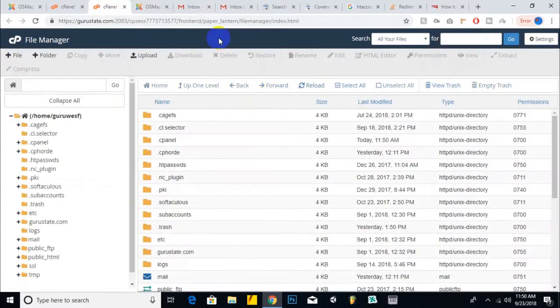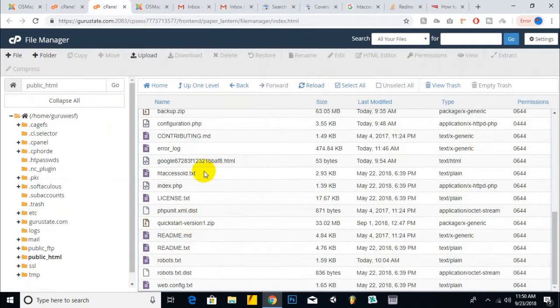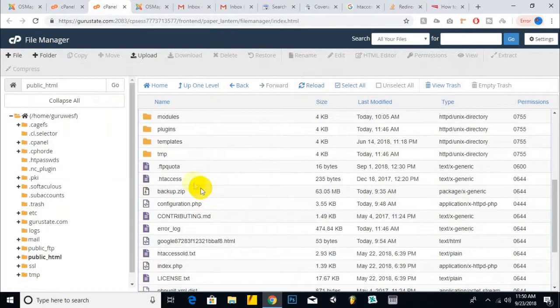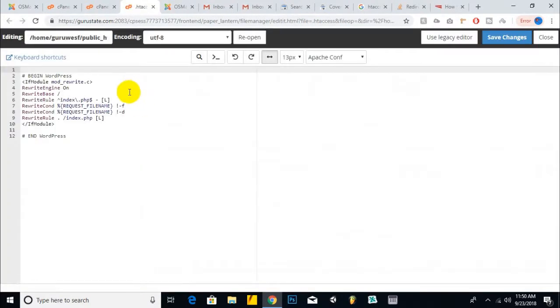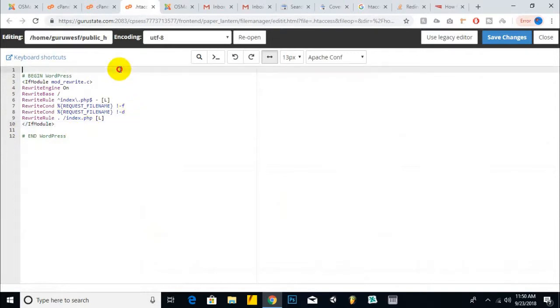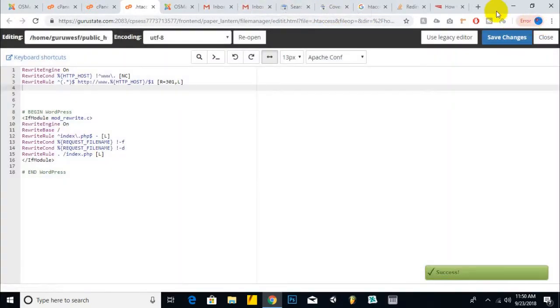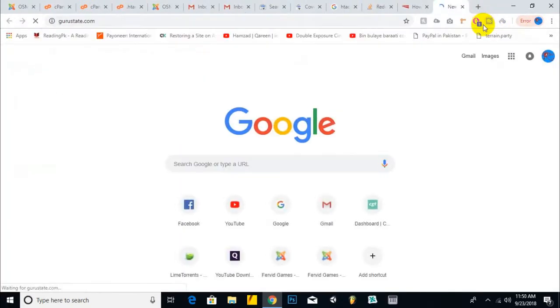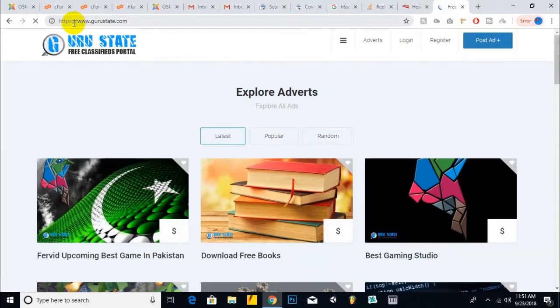I'm redirecting one version to another. Here it will affect our calculation of our graphic. So let's find the .htaccess file, edit this file, and now we can begin WordPress, and why I don't know, we can just add these lines here. Now if we go to gurustate.com, it should be redirected to the www version. Yeah, it's successfully redirected.